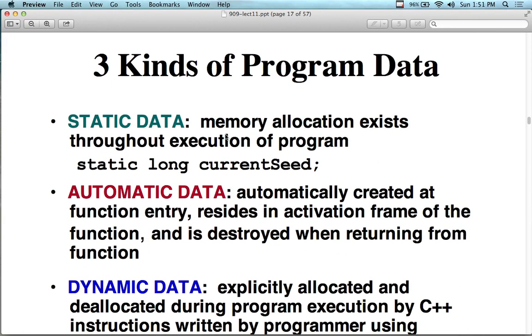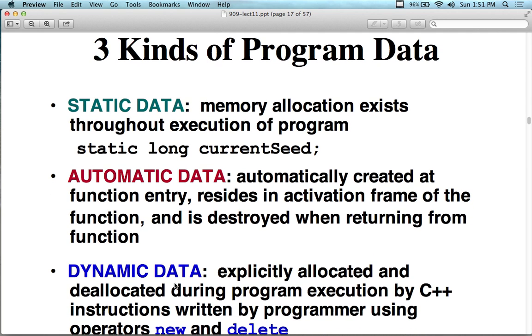So we have three kinds of program data: static data, automatic data, and dynamic data. I've been talking about static and dynamic, but to give you the formal definition, static exists throughout the execution of the program, but it's controlled by the runtime. So the operating system is actually controlling it. The program is never controlling any static data, which is kind of interesting.